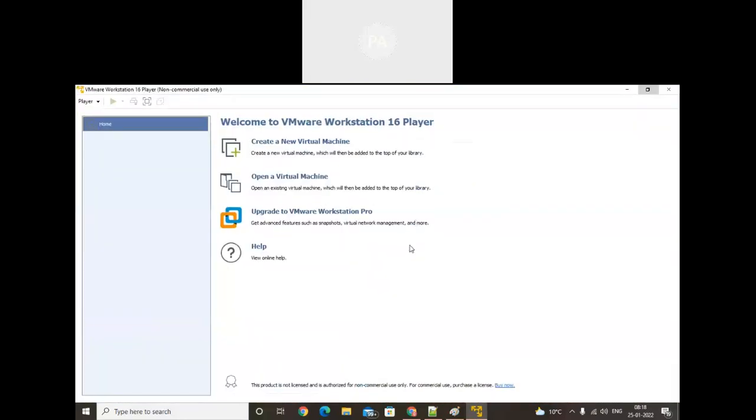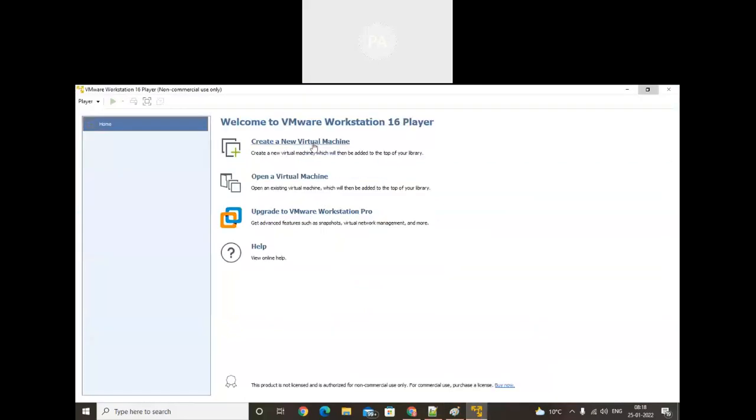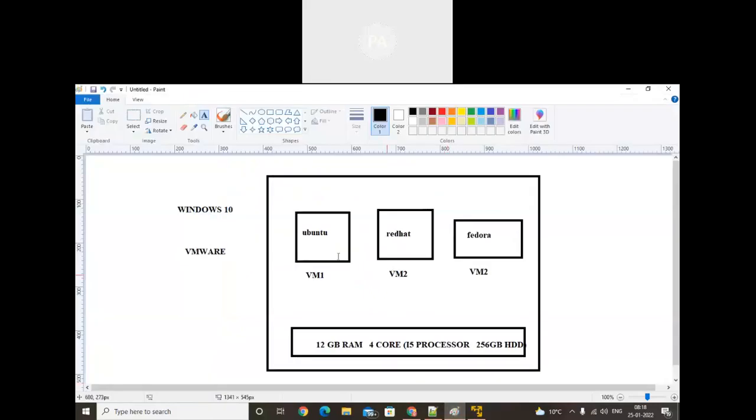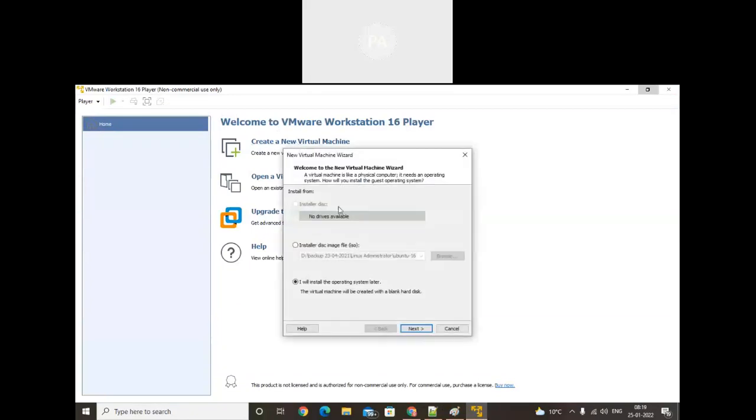So now we will create our first virtual machine. In the diagram, I have already shown that this one is my hardware, and we can create multiple virtual machines on Windows. Okay, once we install VMware, click on that. First of all, according to the diagram, we will create the Ubuntu VM. So click on New Virtual Machine. Now we get three options over here. First one is install from the disc, second is install from the disc image, and third is I will install the operating system later. So we will choose the third option.